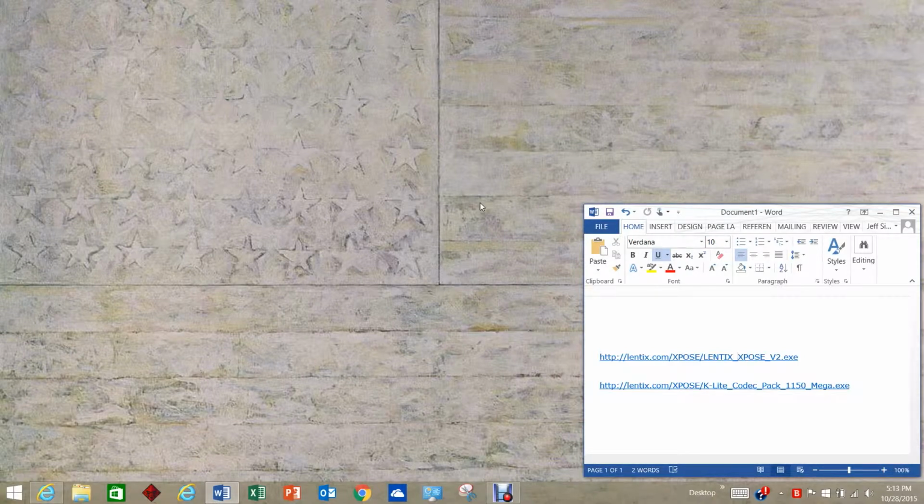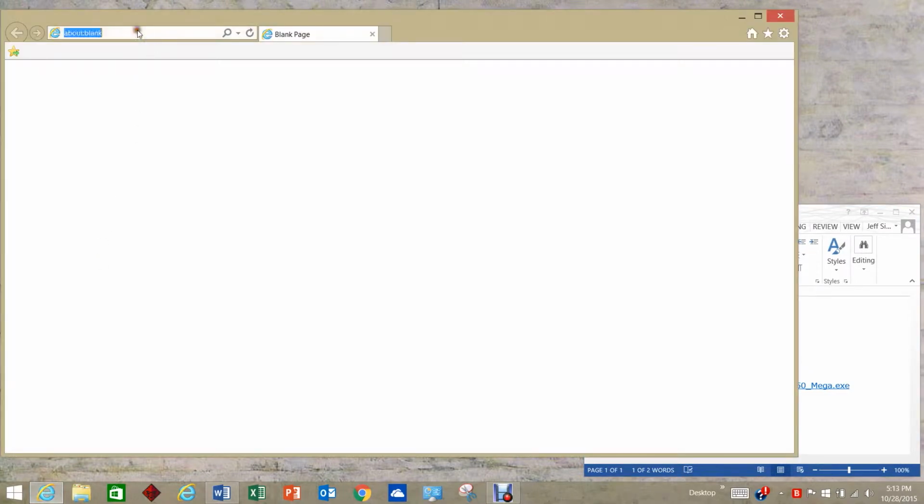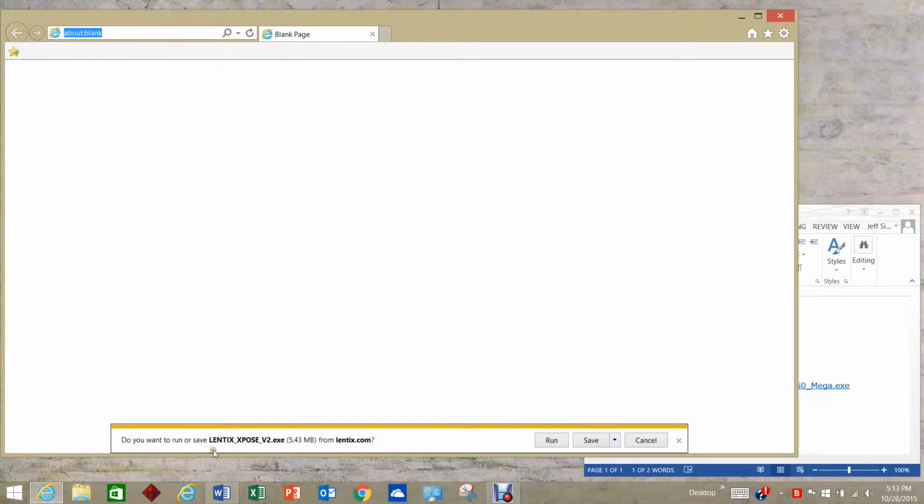The first thing we'll do is either click on the link through our website or email and paste that into our browser. Once you select the link or paste it into your browser, you may be prompted to run or save. We'll go ahead and run the program.